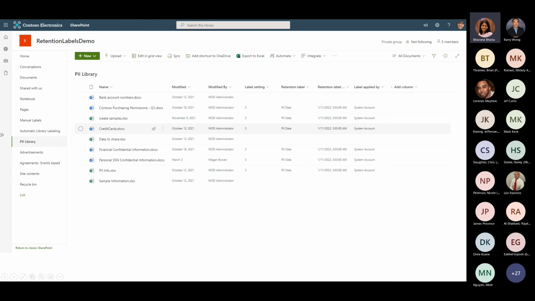This is the end user experience for automatically applying the labels. So here my user Megan has uploaded several documents, but she forgot to apply labels manually on them. Now, some of these files contain PII information, which is automatically detected because of the policy that the admin has created. And the items were automatically labeled with the retention label called PII data. And now the retention is set on these items as per the label policy settings.